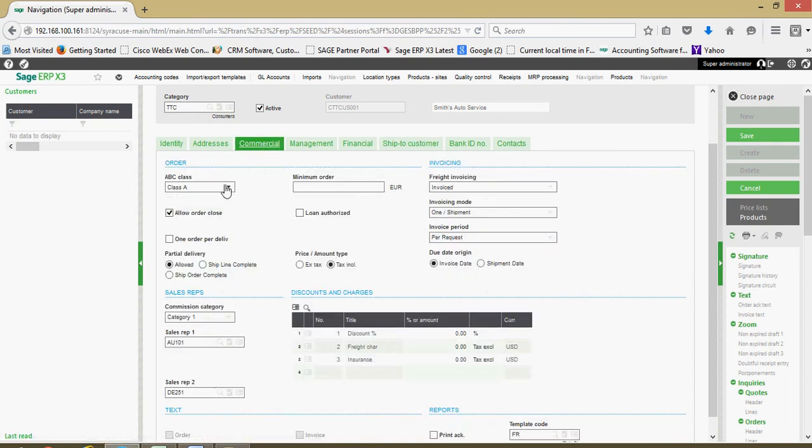So here on the commercial tab, in our ordering section, we have an ABC classification that we can assign to the customer. So if we do a grading scale of sorts for our customers, we can flag them. We can set up a minimum order amount. So if your organization's policy is that you don't accept any order under $100 US or 100 euros in this case, we could go ahead and set that up accordingly.